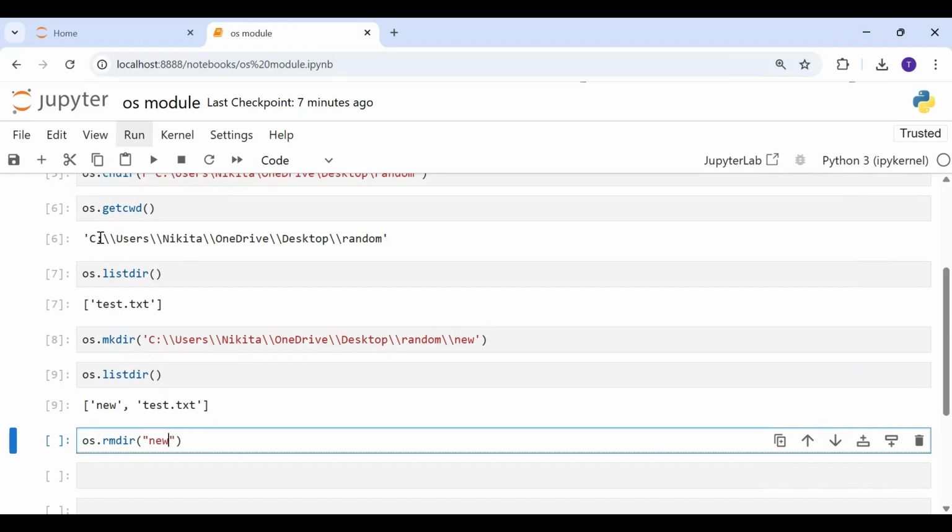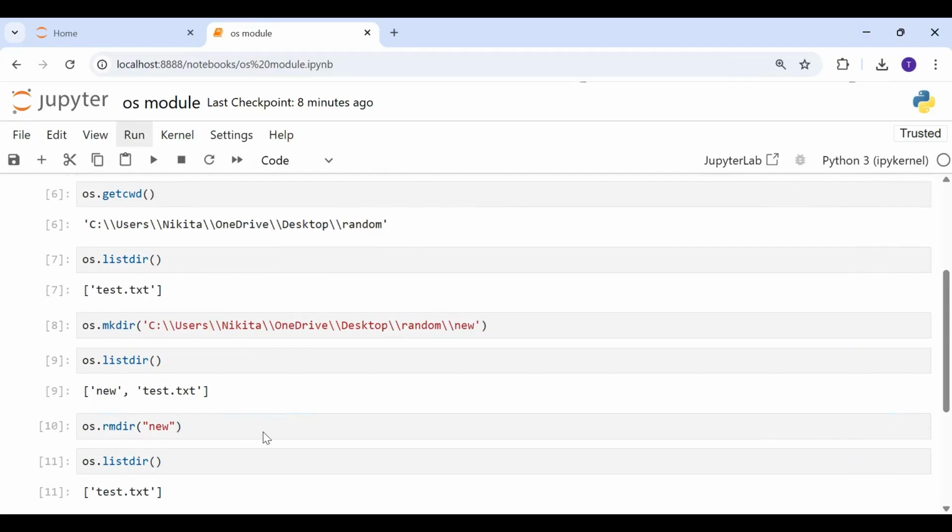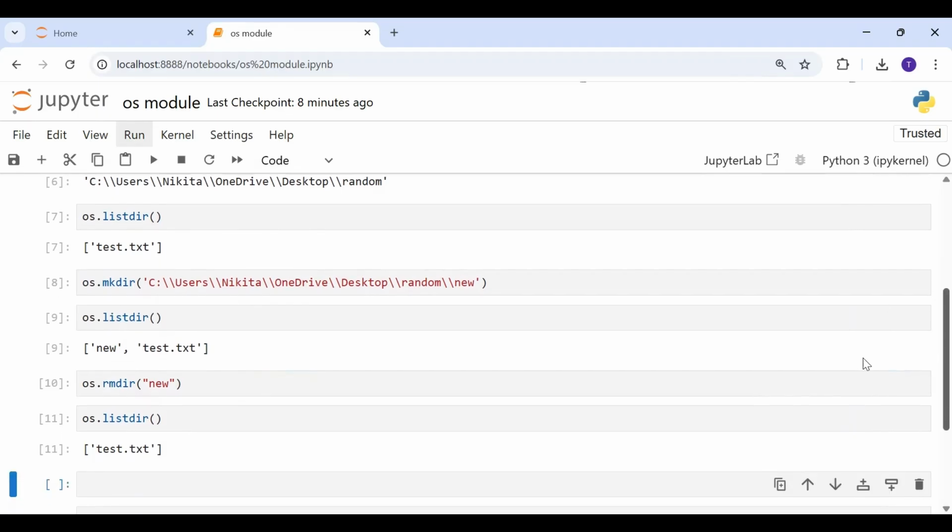Why? Because my current working directory is this, and I can give a relative path also. So the new folder is in this particular directory and I'm already here. I'm running this from here. So I can just give new here. That would suffice because I'm giving a relative path. Now if I do os.listdir, you will see that this particular folder has been deleted.